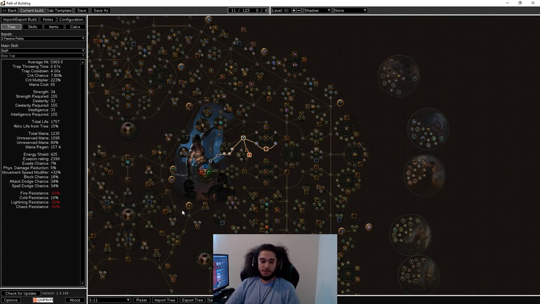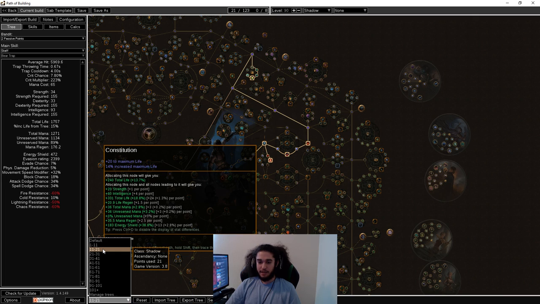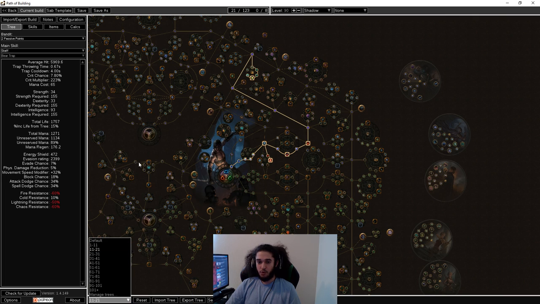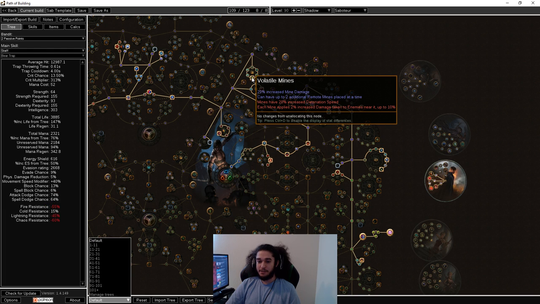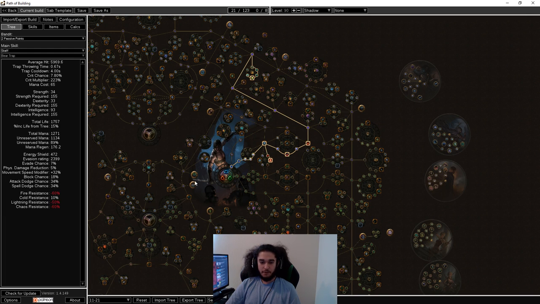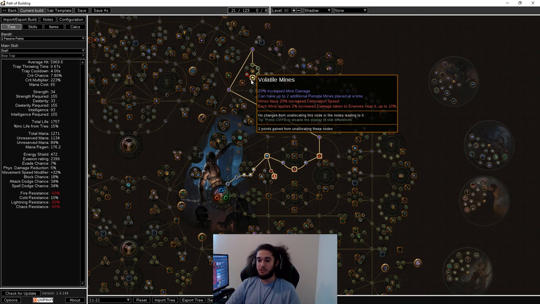So here's the standard 1 to 11. Then you can see 11 to 21, we're basically rushing Volatile Mines, since Volatile Mines increase damage taken on enemies and also have increased detonation speed. It seems like basically the best cluster to rush.